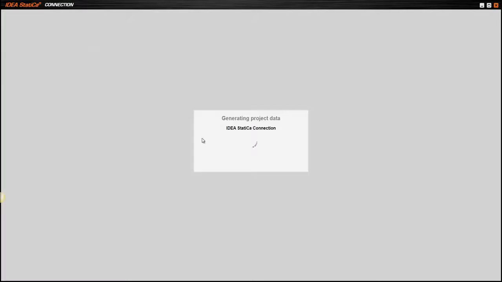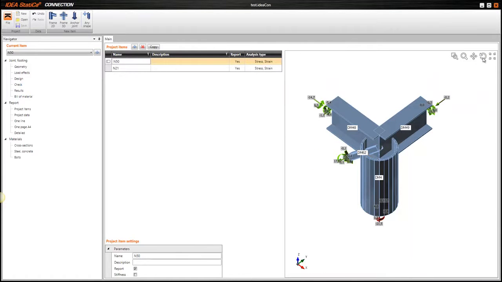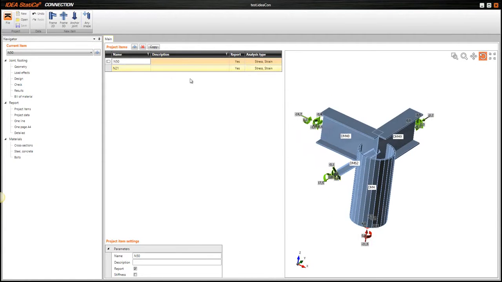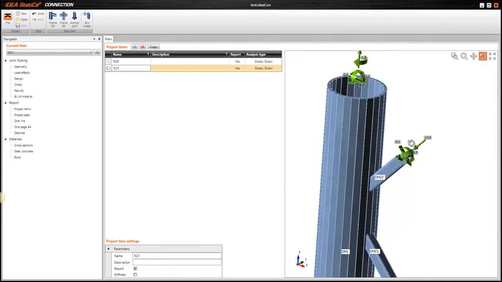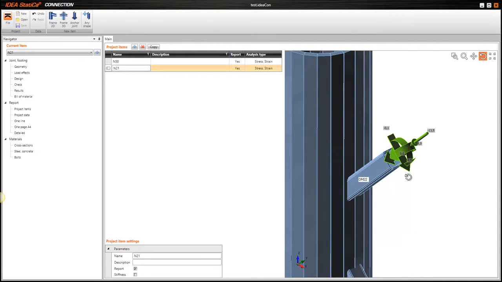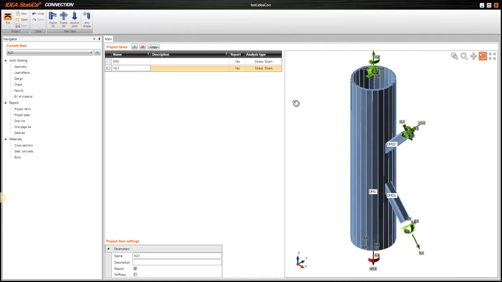So what happens is IDEA connection opens automatically, and it will contain both connections, both nodes that we have selected. So as you can see here, we have two. This is the first one and the second one. You can also see that all these arrows represent the forces that have been imported from SCIA Engineer.